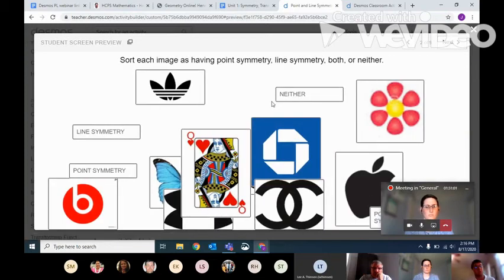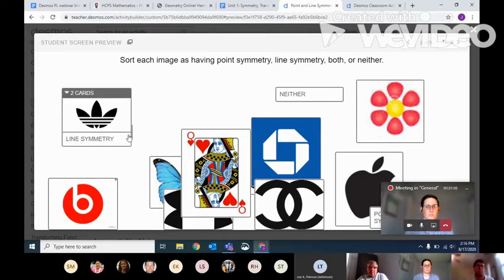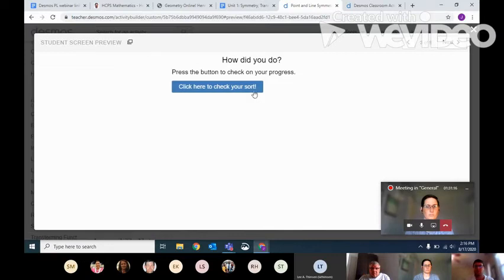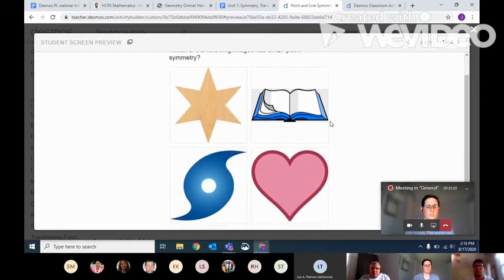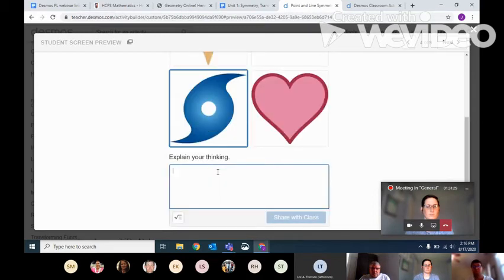So this looks like it starts with a card sort, line symmetry, point symmetry. I would walk through this for the purposes of going through today. I want to kind of just explore it a little bit quickly here and say, okay, I understand what's happening. They have a built-in check, so this might be okay for an asynchronous lesson. Which of the following images has only point symmetry? Okay, cool. Now I'm starting to ask questions. I know that it's this bottom left one, but I have to explain my rationale.